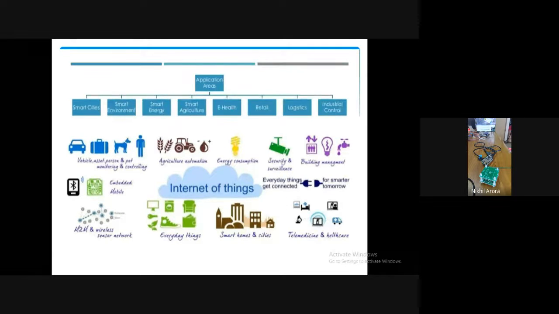Smart environment. You keep putting pollution sensors all over the city. Monitor which traffic junctions have more harmful gases. Then you can send the police and check whether any vehicles are emitting harmful gases, whether their PUC or pollution check is okay or not.